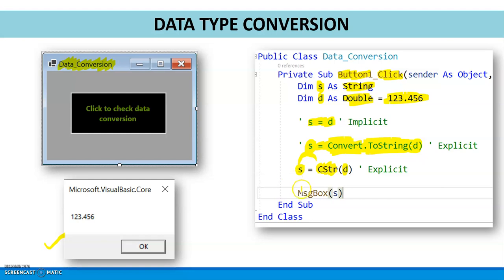After that, MessageBox is a method, or a function, in which as a parameter you can write a value or a variable. Here I have written S. So at the end, in the output, you will get this type of message box which will display 123.456. So this is about data type conversion.